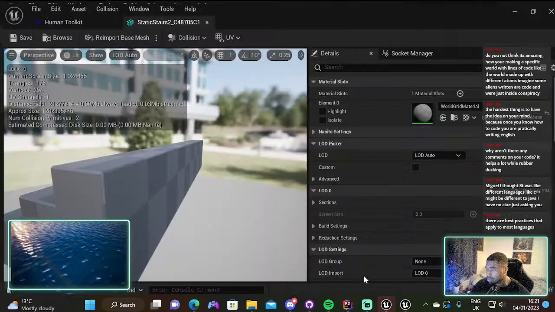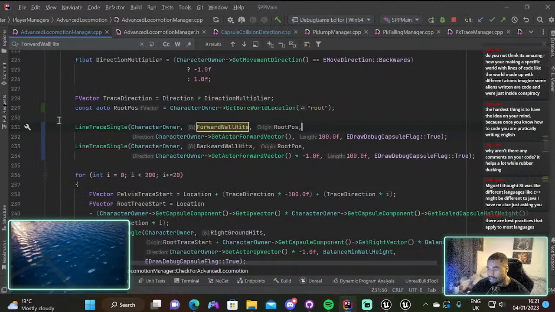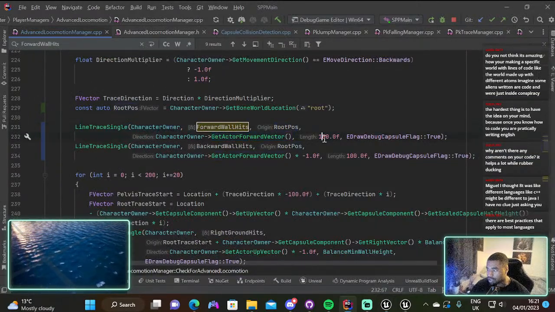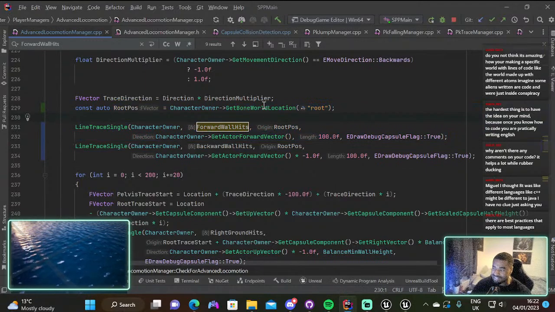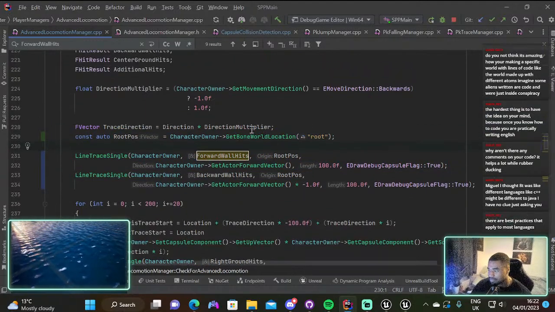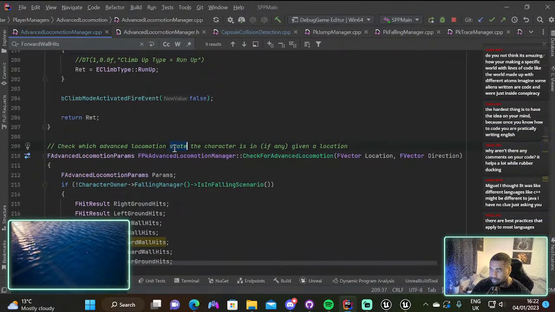I just really can't be bothered. If I know what it does, like a line trace here, from the root position forward 100 centimeters, a comment here is just useless. Honestly, just read the thing. You know what I mean? A lot of this stuff here doesn't even need comments. I add them as and where.